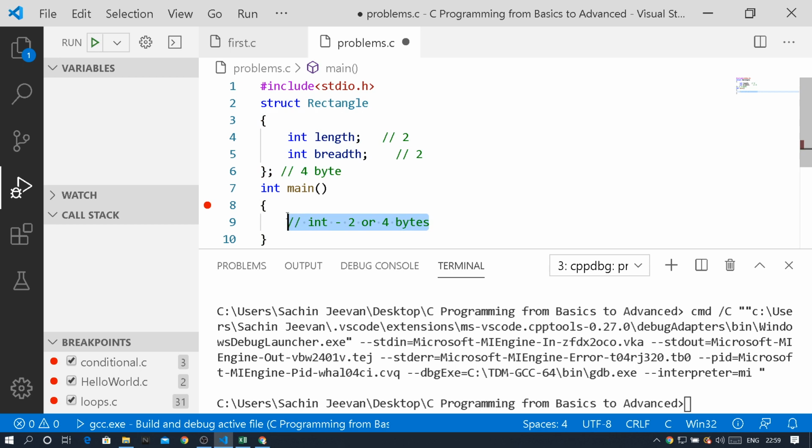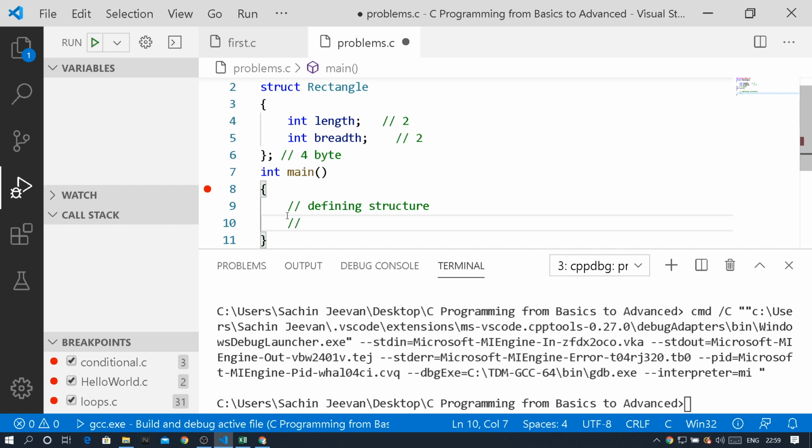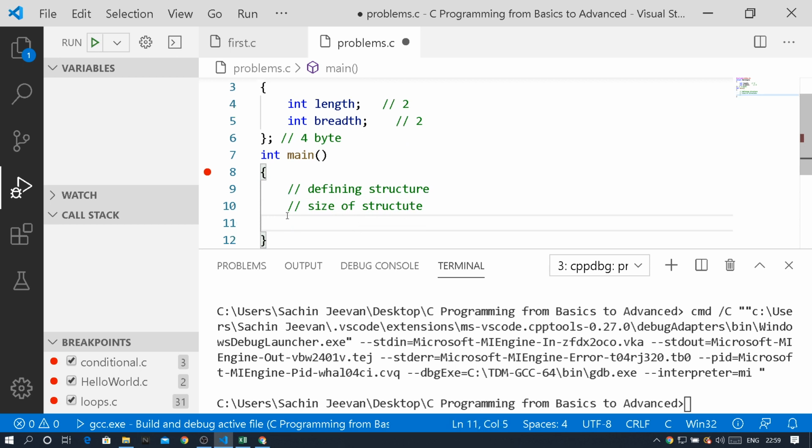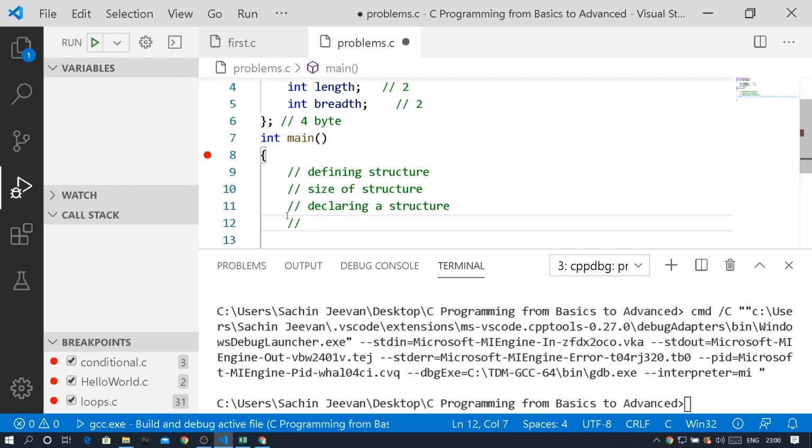So in this video, what I have planned is, I have to tell you how to define a structure. That's the first one. The next one is the size of a structure: how it is going to be calculated, based on what we will be calculating the size of the structure. Then followed by declaring a structure. And next, how to access the data members.